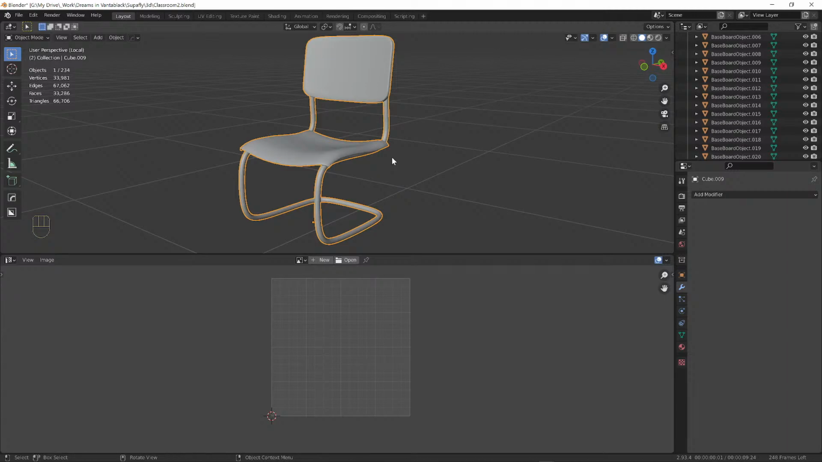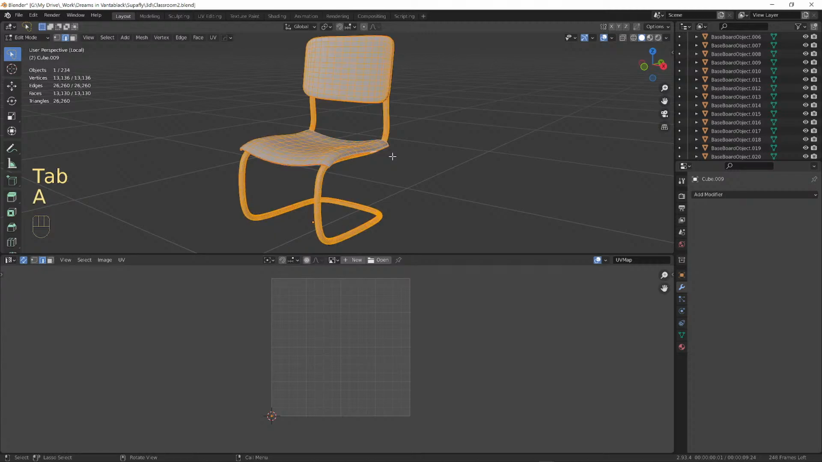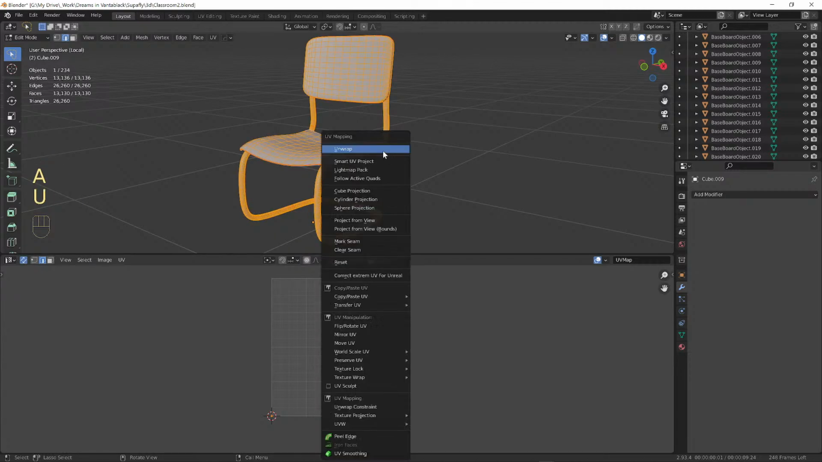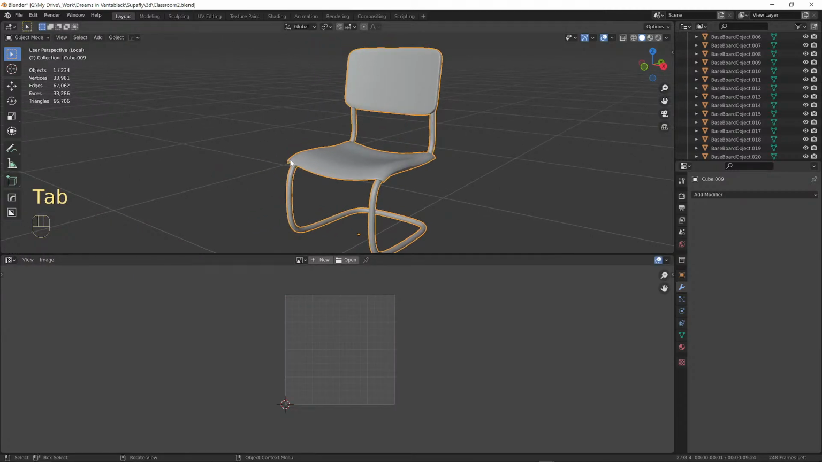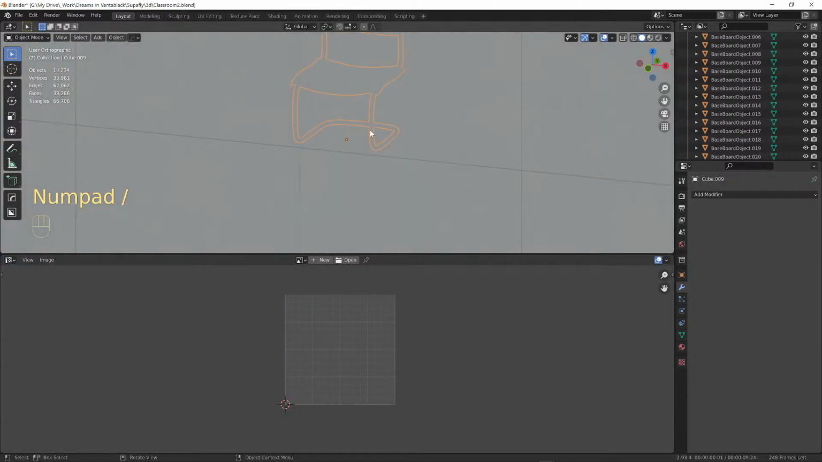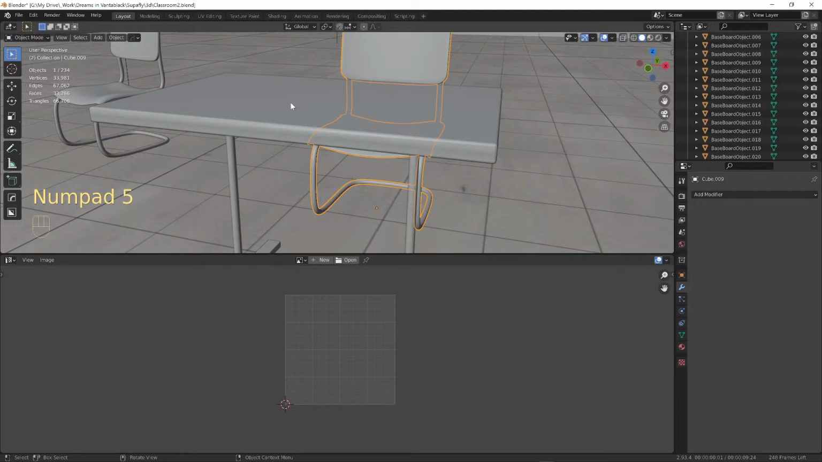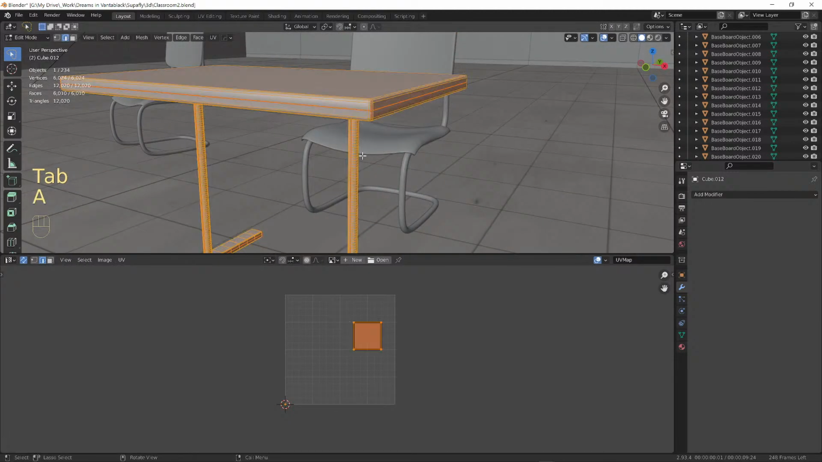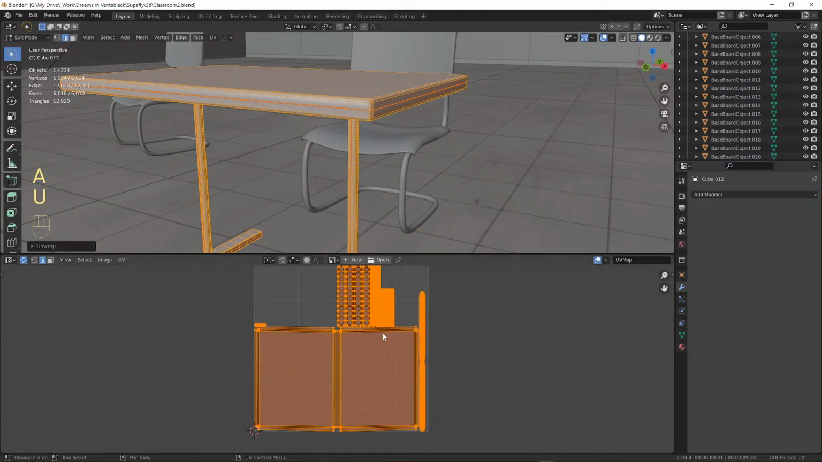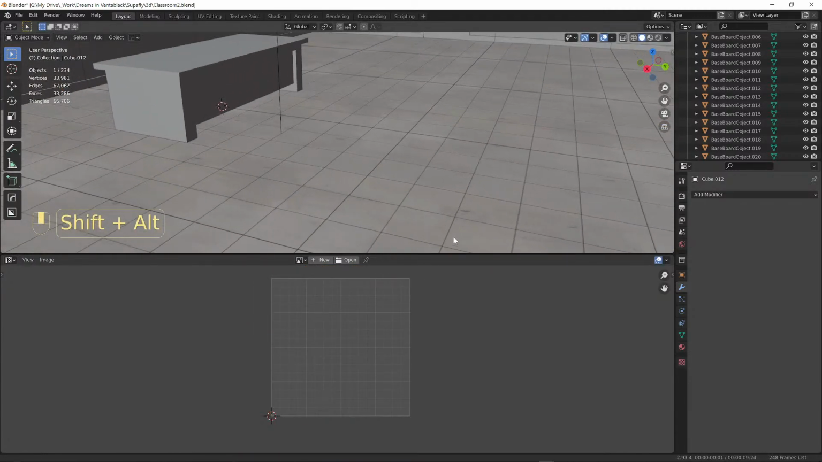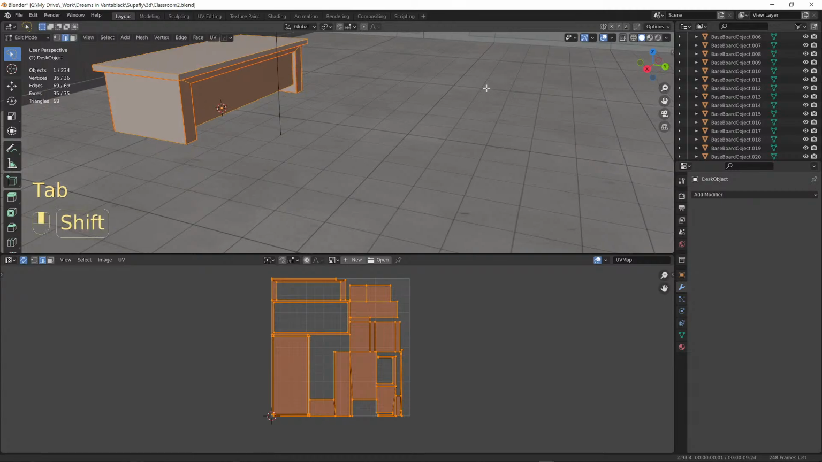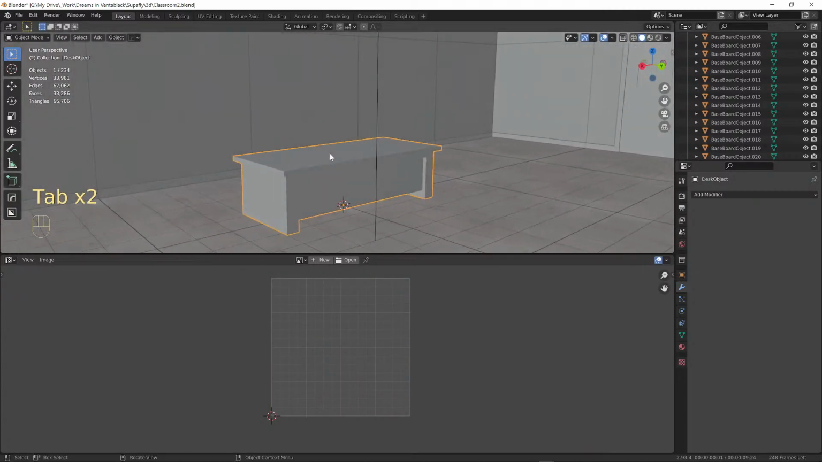Oops, forgot to unwrap. A, U, unwrap. Okay, so that actually gave me a decent result. A, U, unwrap. Again, looks good. All right, so those are unwrapped. I think I unwrapped this as well. Yep, I unwrapped that.